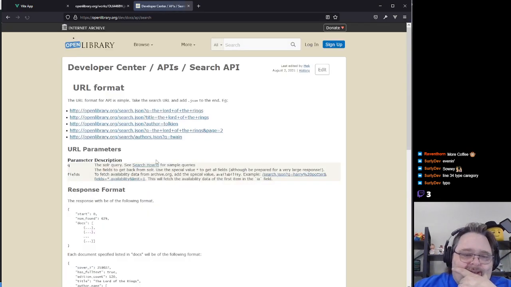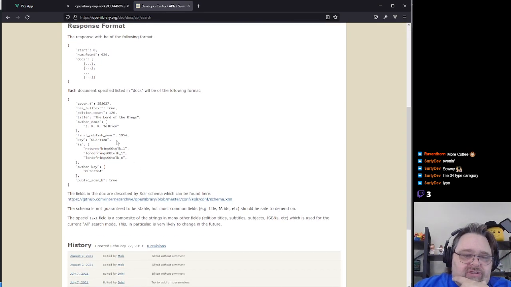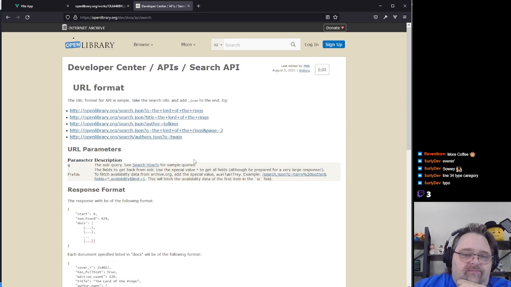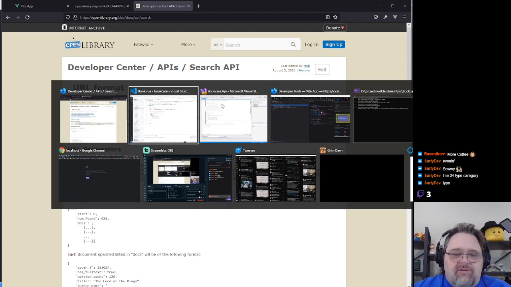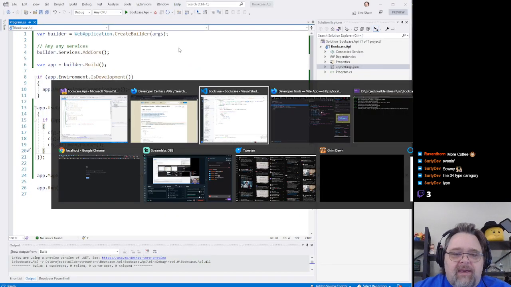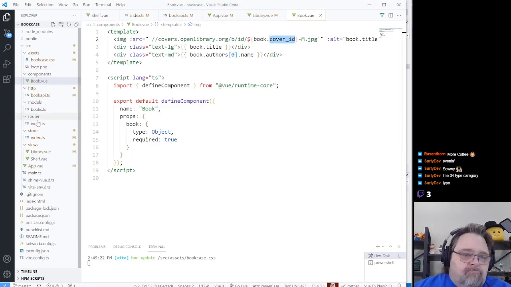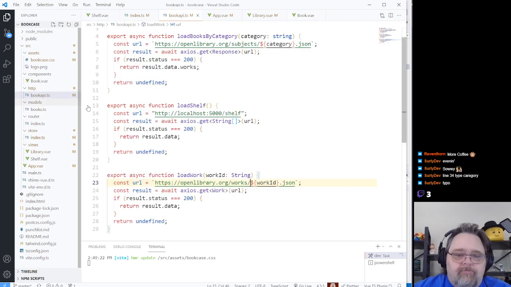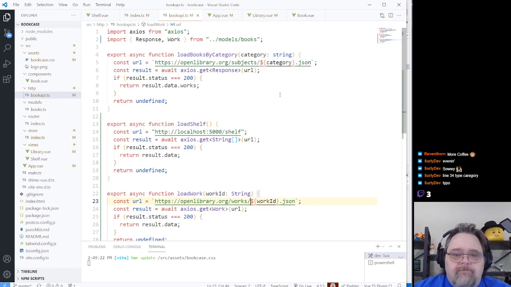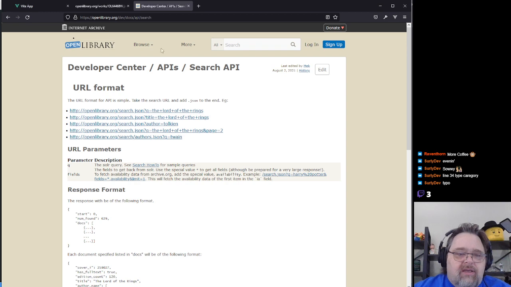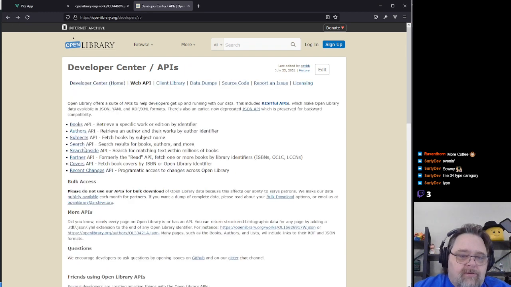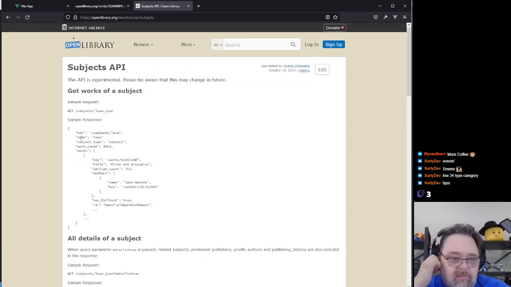Because what we're doing is getting the search. We're using search to get this format, right? Let me make sure that's right. I don't want to make any assumptions. Subjects. We're using subjects to get at it, not search. Subjects.